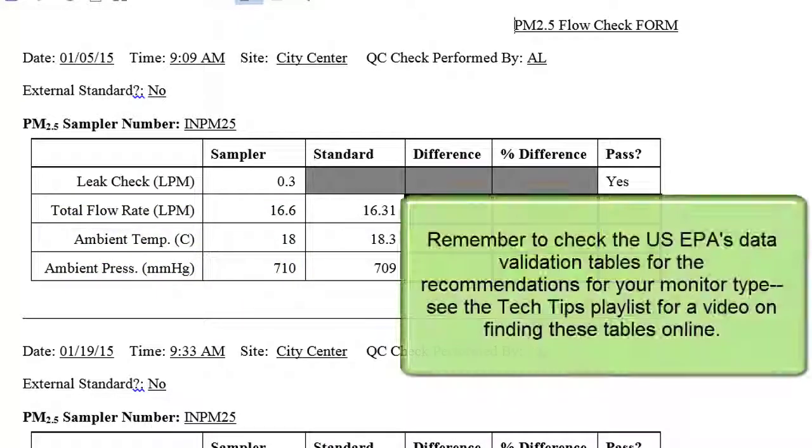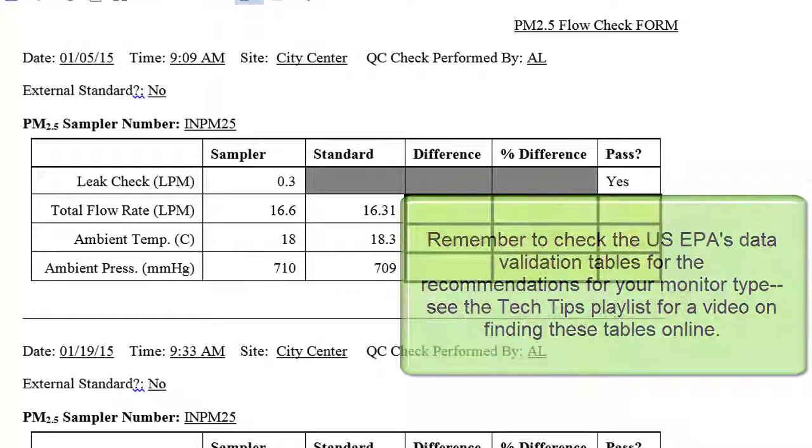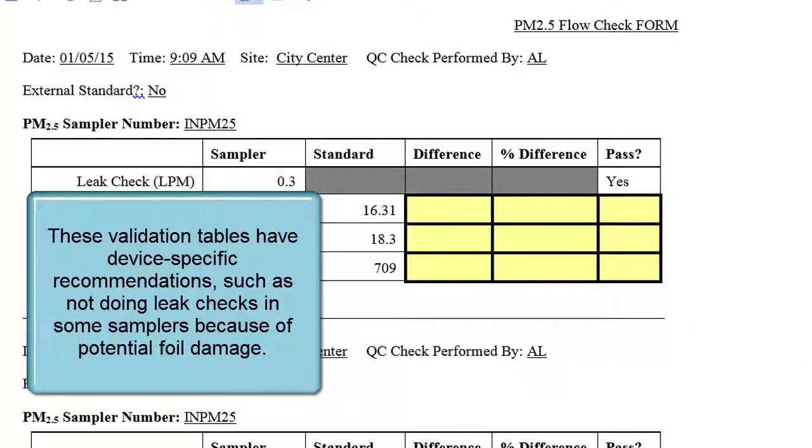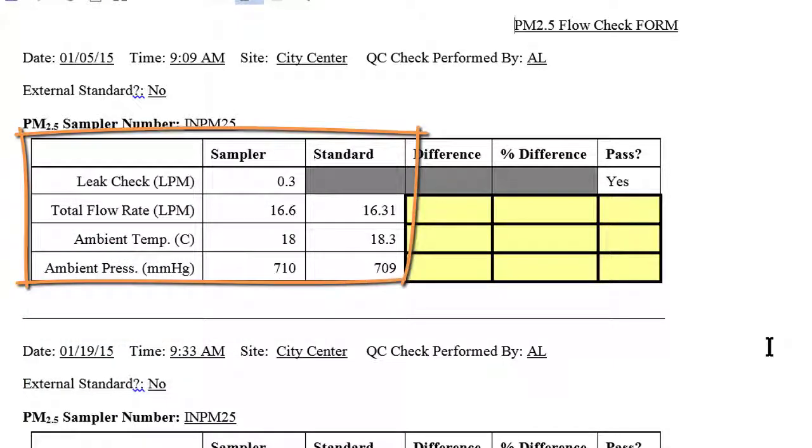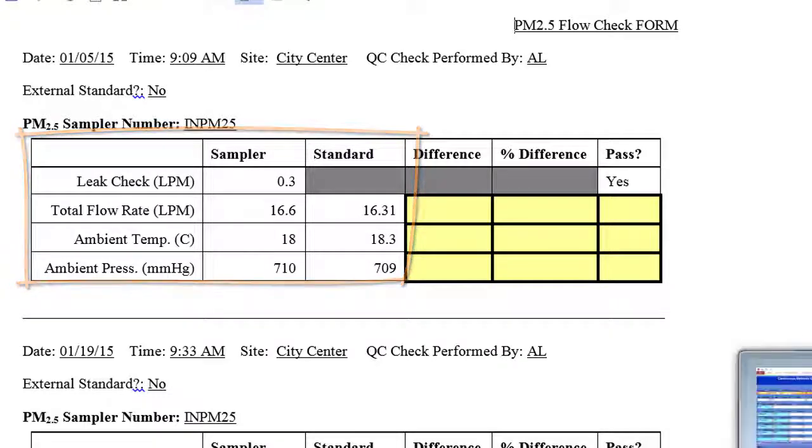And remember that if you need to check the requirements for your sampler, then look at the EPA validation templates and see what is specific for your sampler. For example, the EPA validation templates recommend that you do not do a leak check on a thermal BAM because it could rupture the foils. Okay, so there's some stuff on here that might not apply to your sampler, and this is just for demonstration purposes.